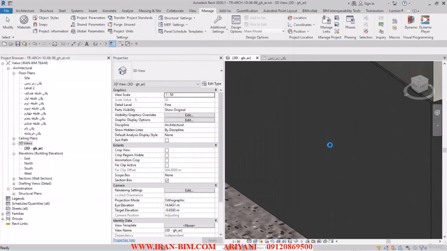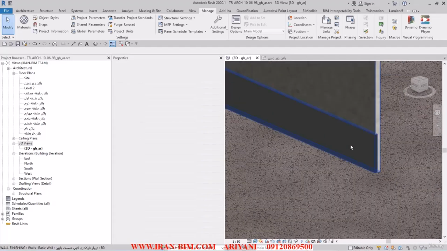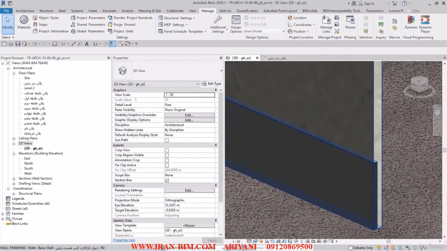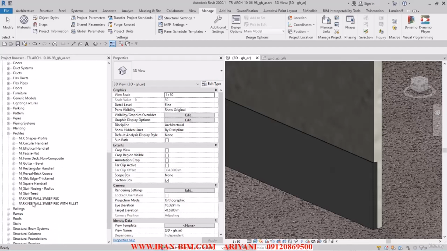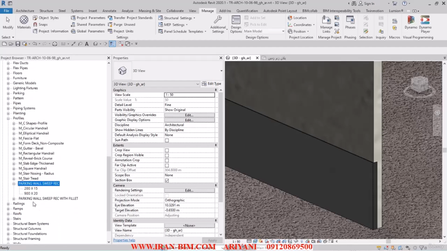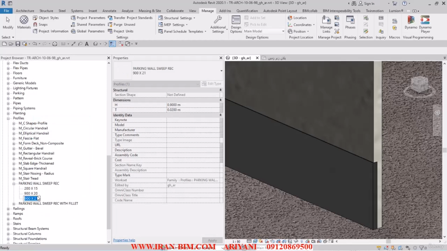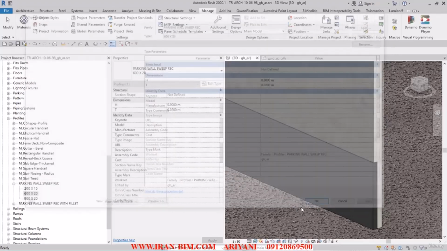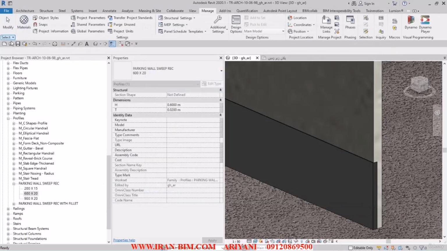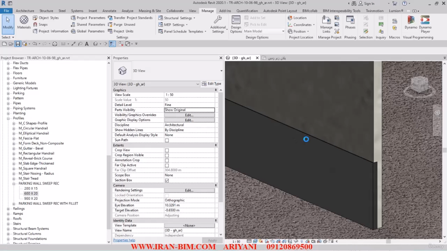So because we don't have a 60 centimeter profile, I'll just go in the family types here. Then I opened up the profile section, and after that I open up the parking wall sweep brick. And then in this section, I'll just get a duplicate of this one, and then I'll rename this to 600 by 20. There we go. And then I double click on it, and then I'll put this one on 0.6. Then OK, and then I save it. Let's just see if we can save it.